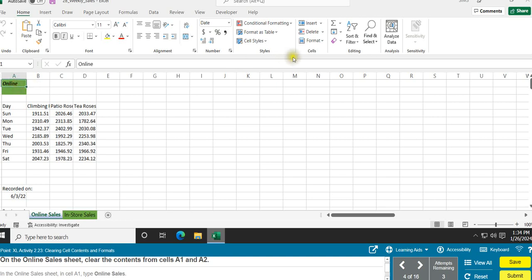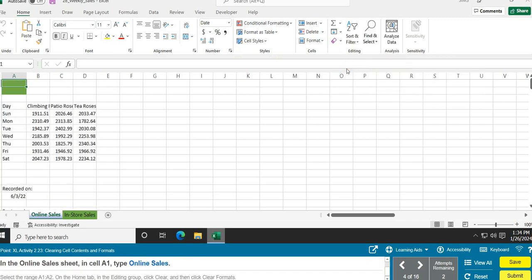So let's try this again. Clear. Oh, clear contents. That's not doing it. So let's delete that. In online sales sheet in cell A1, type online sales. So you can do both of these and just click delete, or you can do delete, delete, or go here, clear, and then click clear contents. Either way, for both of them, as long as they're clear.